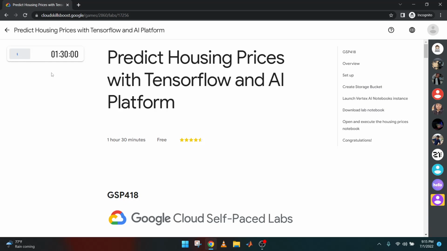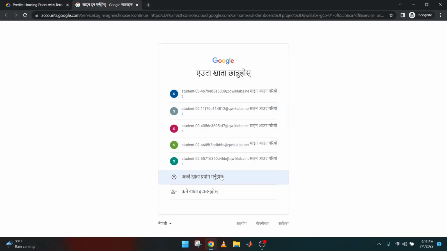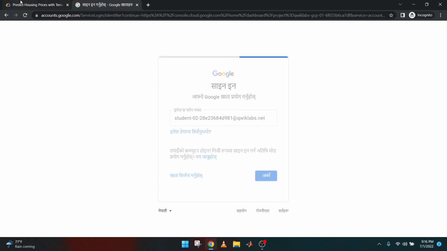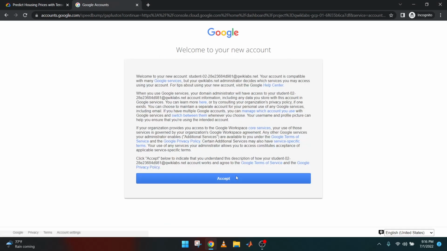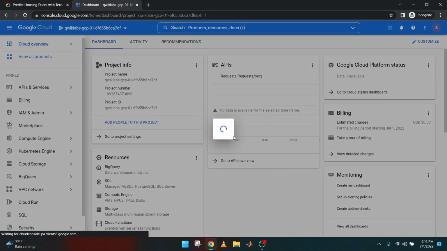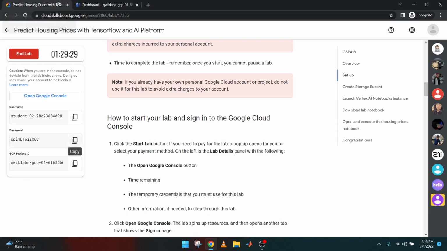Click on this start lab button. This will make the particular environment to run this lab. That is just a temporary environment where we run everything. So sorry, it's another account. Paste it, copy this password, paste it there, accept it, and we need to wait a little bit here. Okay, this message pops up, check it, click continue again, and that's it.